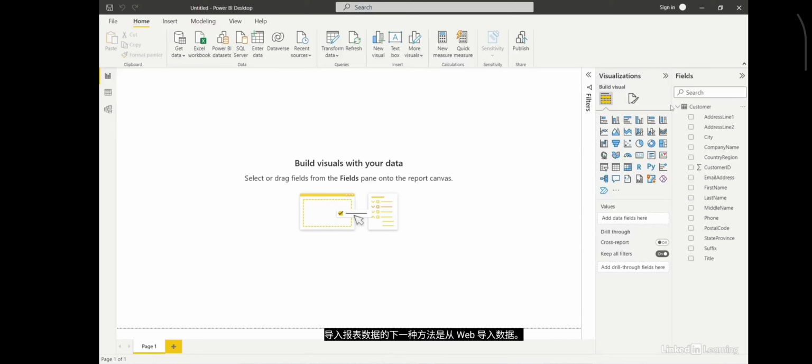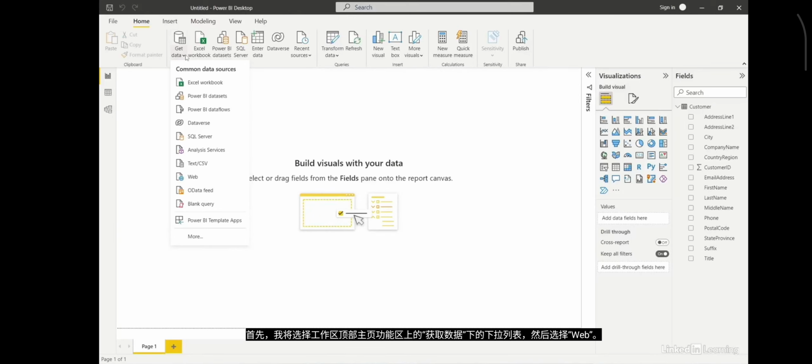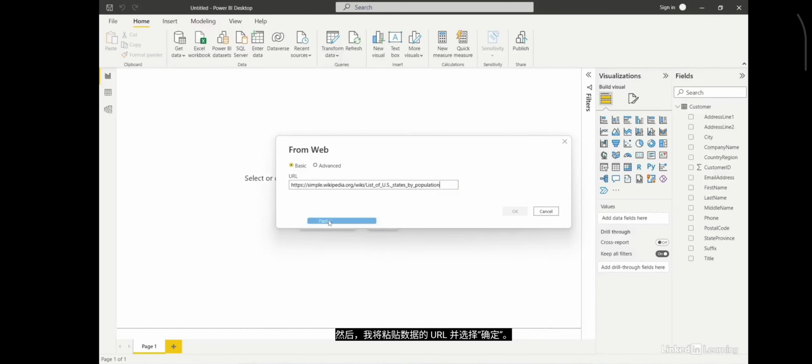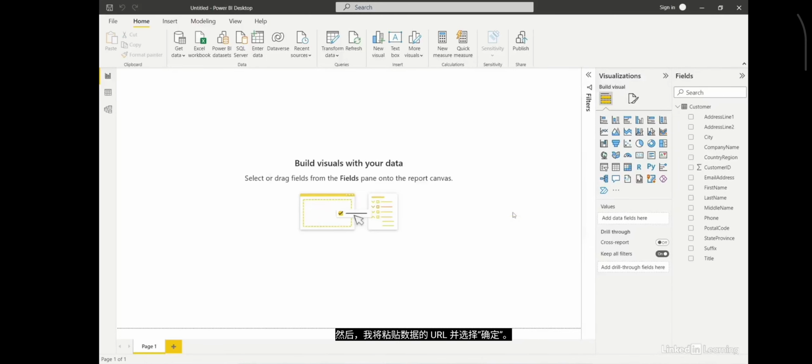The next way to import data for your reports is from the web. Let's say I want to compare my sales to state populations. I can import the data from online into Power BI. I'll start by selecting the dropdown under Get Data on the Home ribbon at the top of the workspace, and then select Web. Then, I'll paste the URL for my data and select OK.